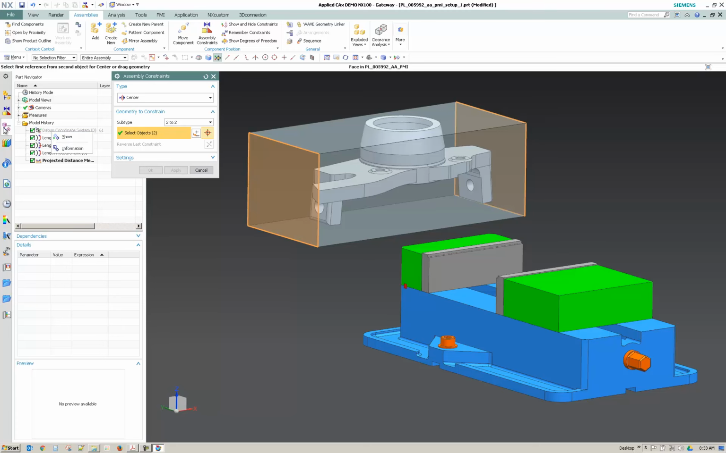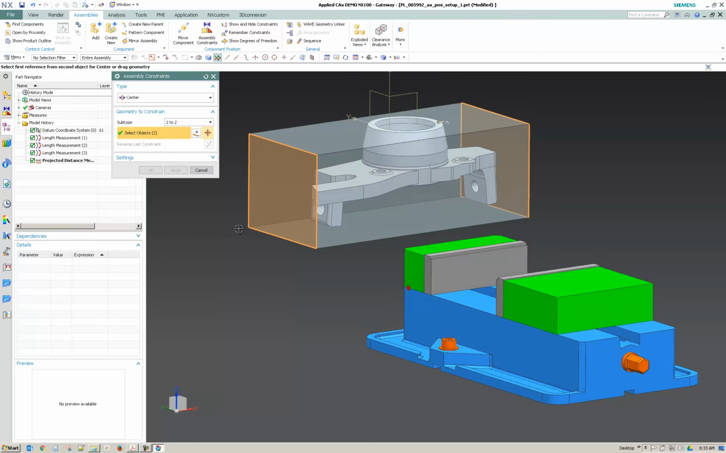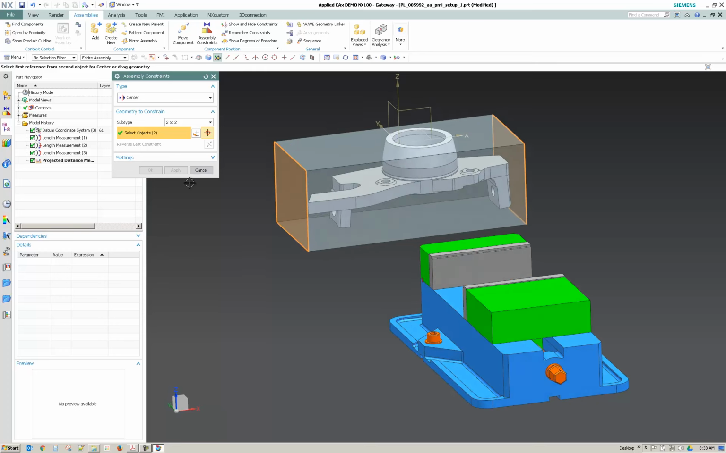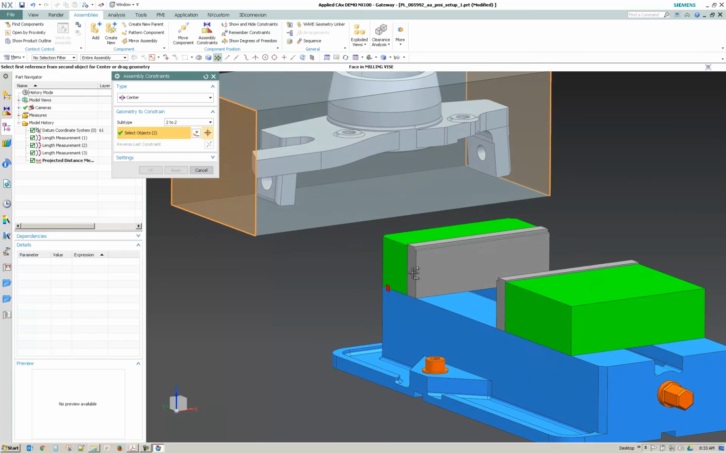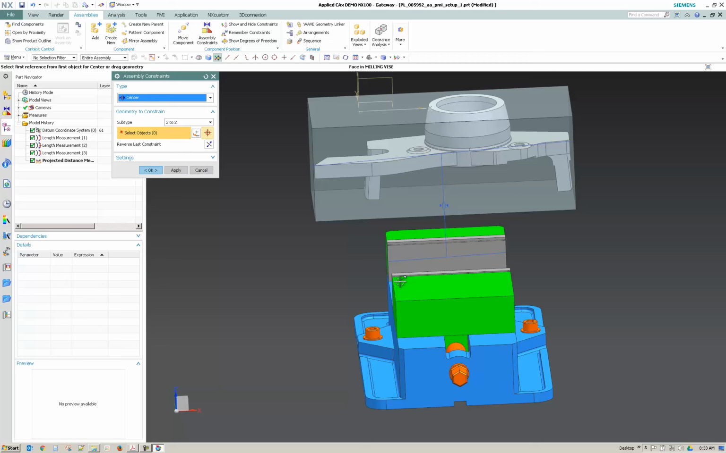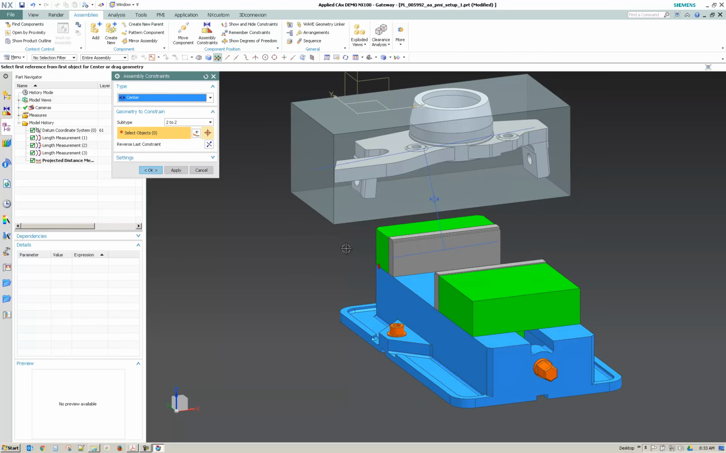Just to make sure I don't move my part, I'm going to the part navigator, right clicking on the datum coordinate system and selecting show, and this just shows the absolute location. And so now I'm going to select the two faces on the vise in the same order. I'm picking the fixed jaw faces. So as you can see there, it moved the part instead of the vise. A couple ways you can prevent this is by fixing your part in space. Another is just to select the part that you want to move first.